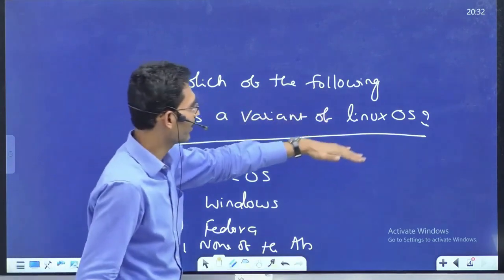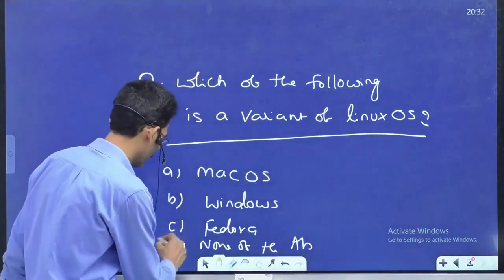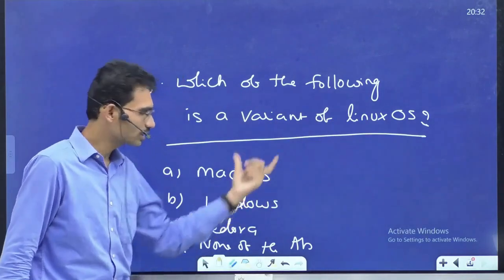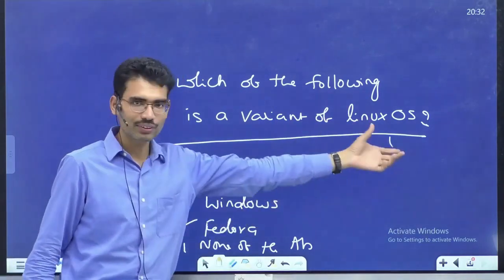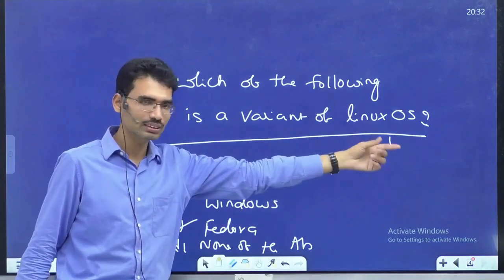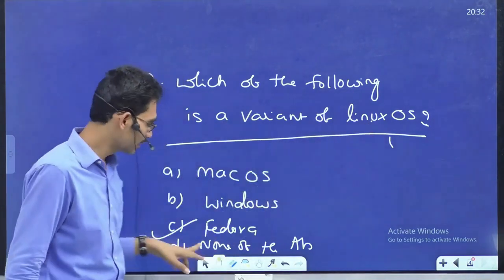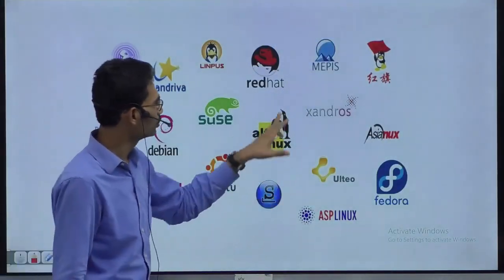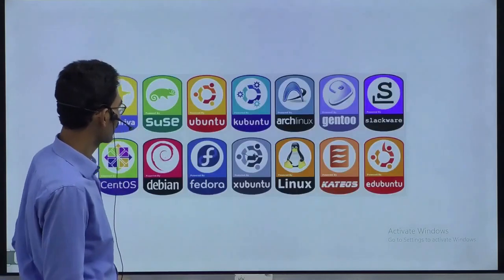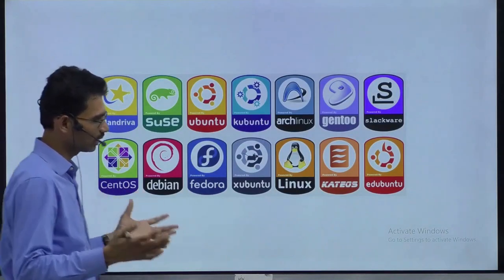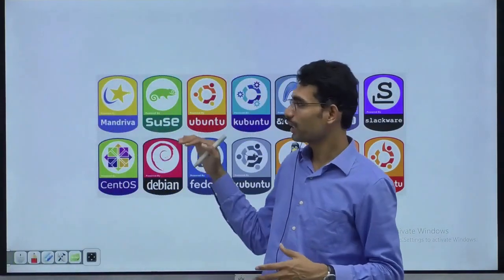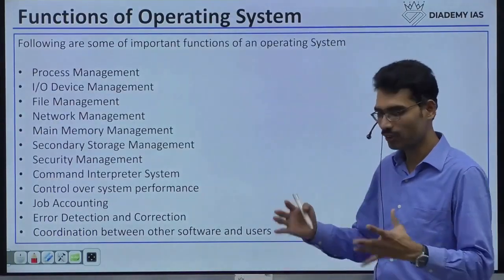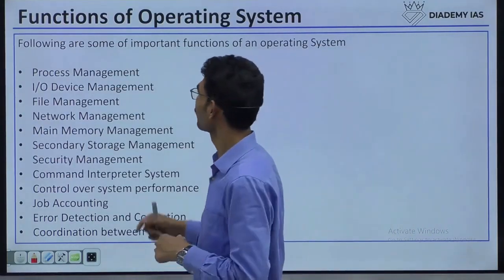Which of the following is a variant of Linux operating system? Fedora. Macintosh is a different operating system. Windows is a different operating system. Linux is a different operating system. Unix is a different operating system. But on top of Linux, different versions came, like Ubuntu, Red Hat, Fedora, and many such things. Because of Linux's popularity, so many such operating systems emerged, but the foundation is the Linux operating system.